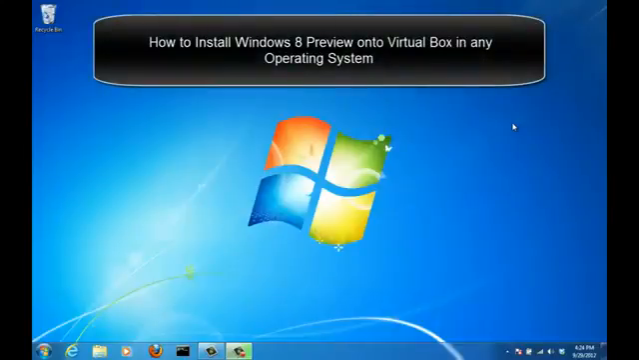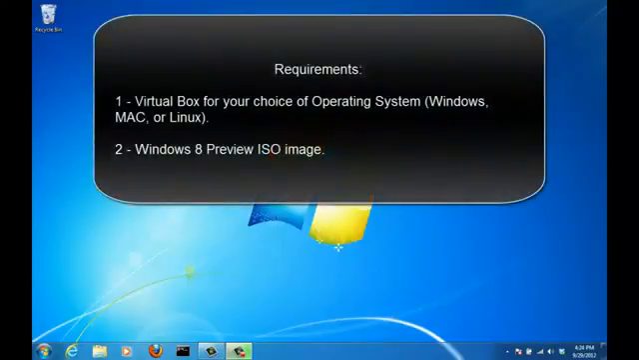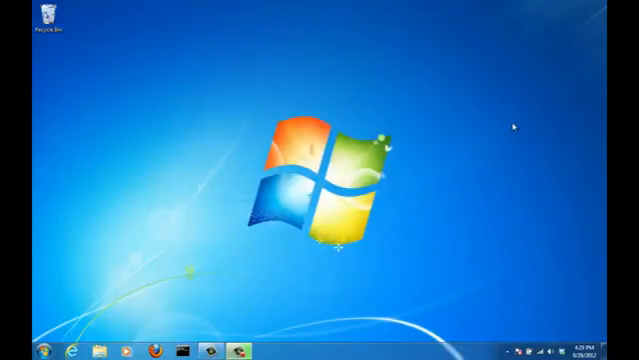In today's tutorial I'm going to show you how to install Windows 8 Preview onto VirtualBox. It's a two-step process. 1. Download and install the latest version of VirtualBox. 2. Download the Windows 8 Preview ISO image from the Microsoft website. I'm going to walk you guys through the exact step-by-step process needed to accomplish both of these steps.